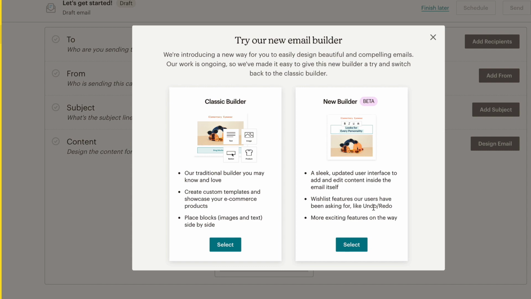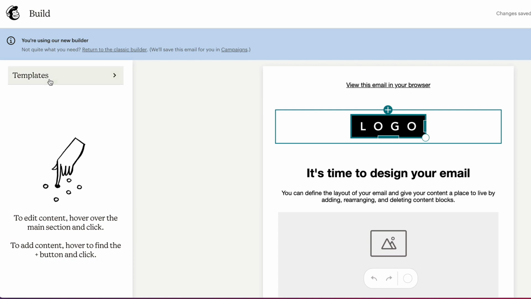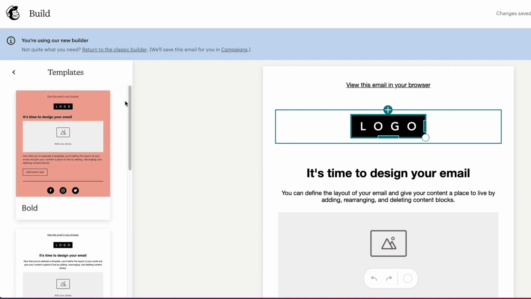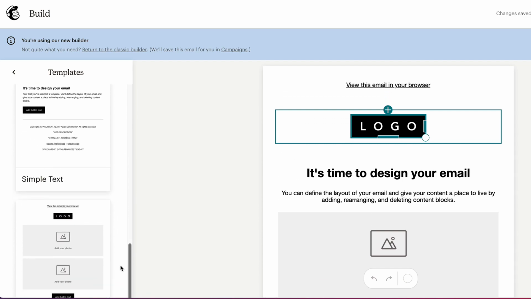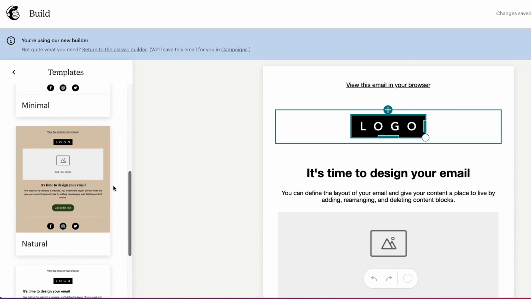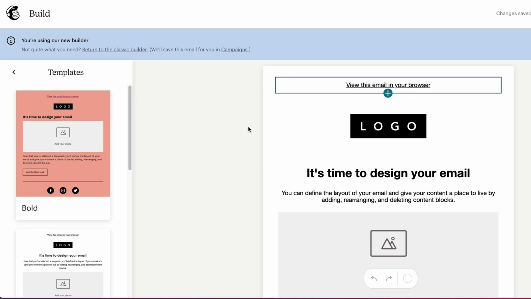Also note that some of the features that you have in classic are not available in the beta. Now in the beta version, you see right here, it says go back to the classic builder. So you have that option right there. Then down below here, you have templates that you can pick, the ones that Mailchimp has brought in already. So we have simple, looks like a photo one, natural, minimal, bold. So we're going to keep with the basic here.